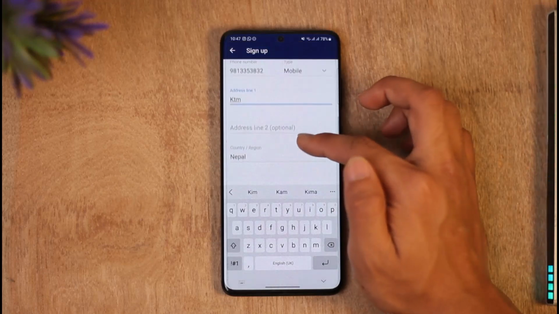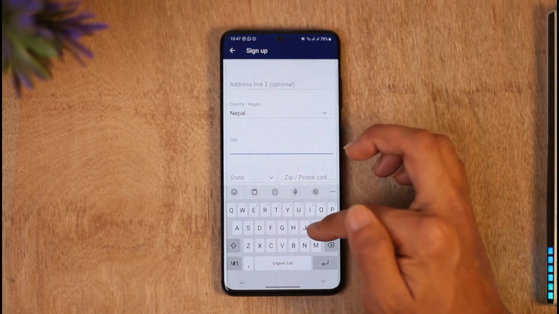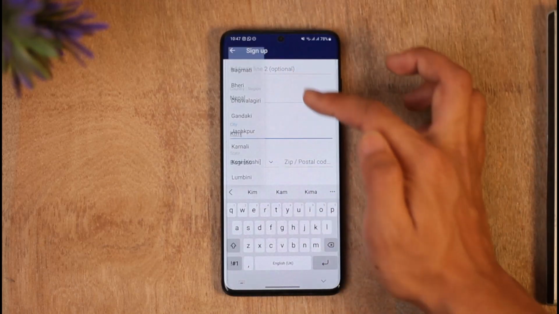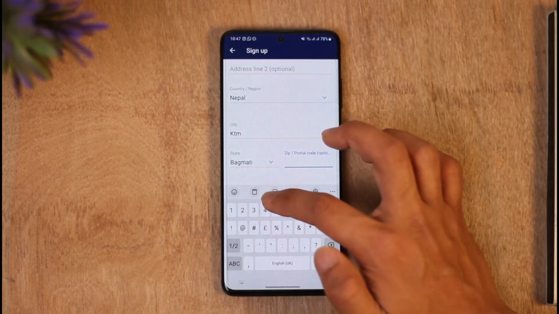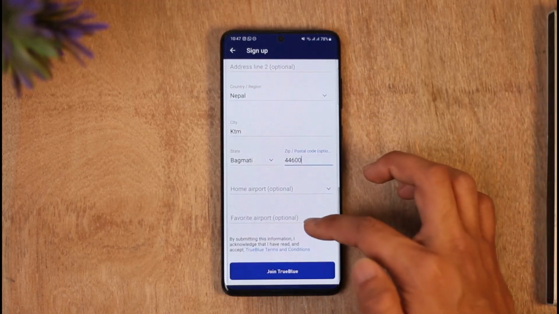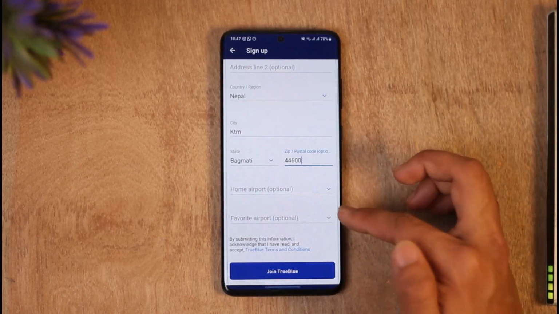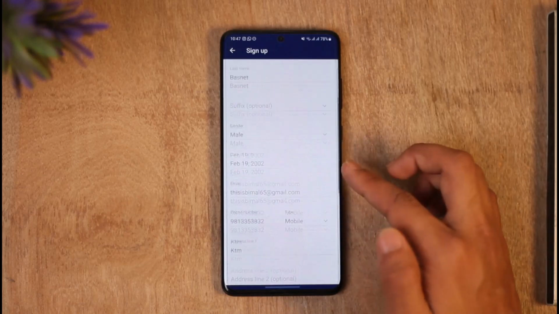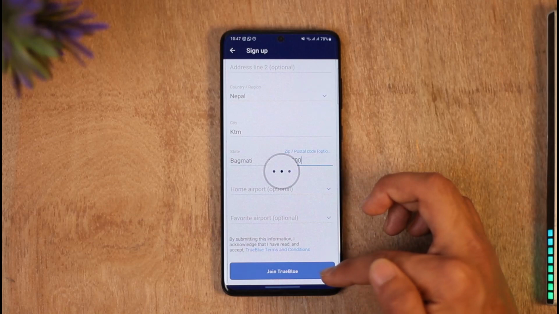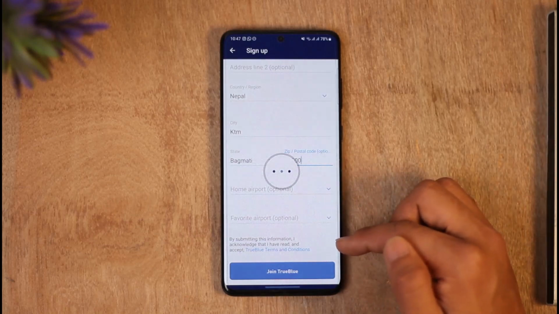Once I selected my country, scroll down and then select your city. So just go ahead and select your city here. Once you've done that, also make sure to simply select your state as well as your zip and postal code. If you don't know your postal code, you can simply search for it on Google. Once you've done that, you can enter your home airport, which is optional, as well as a favorite airport, which is also optional. All you have to do is just tap on the Join TrueBlue or the Join JetBlue option, which is at the bottom of the screen, and your JetBlue account will be successfully created.